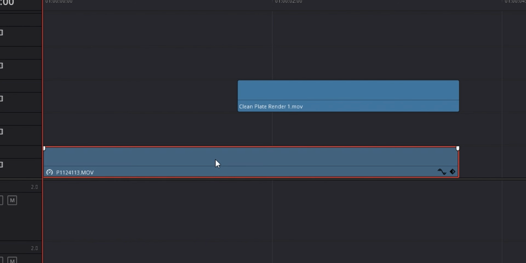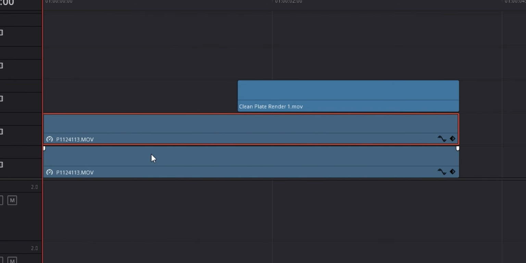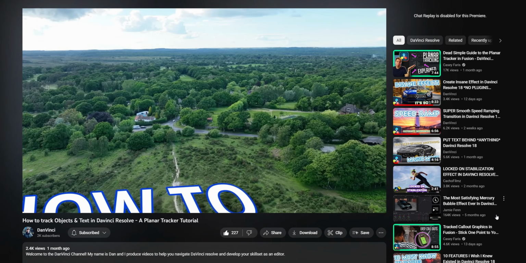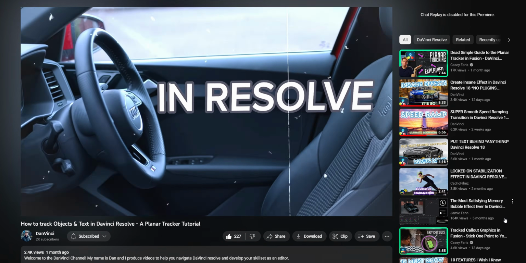What we want to do is create another copy of our original footage. Holding Alt again, drag this up and create an identical copy of your footage. Then let's jump into Fusion. And what we're going to do is we're going to use the planar tracker. Now I have done a video on the planar tracker. If you want to go and learn more about it, I'm going to be covering it quite quickly in this video. But if you want to learn more, go and watch that video.